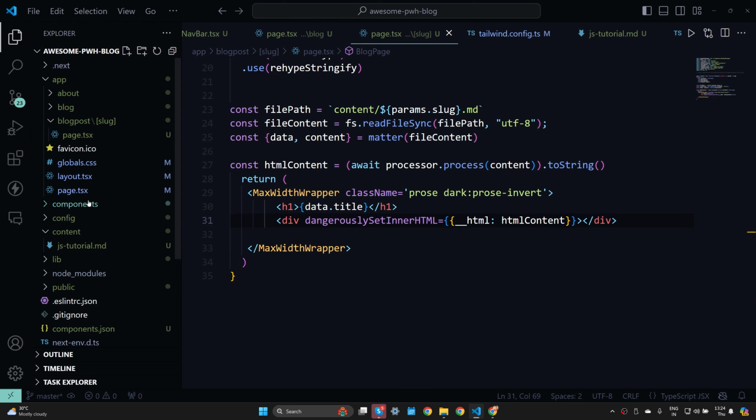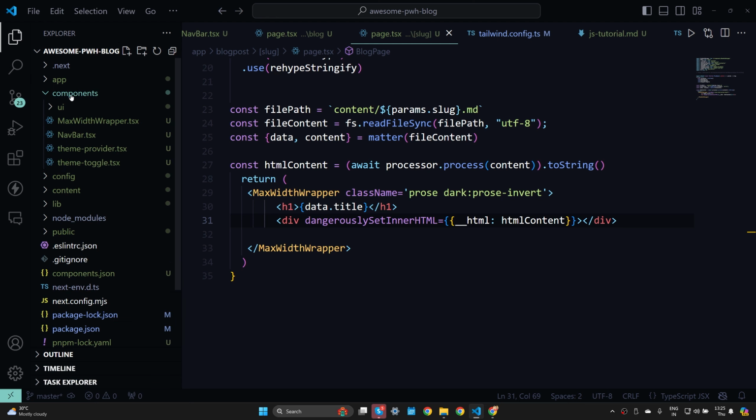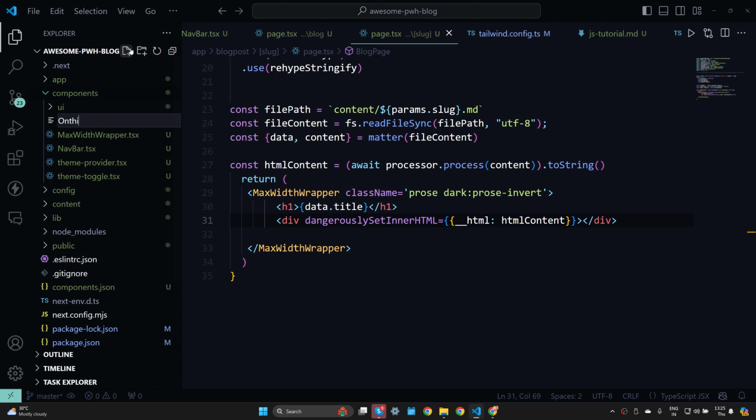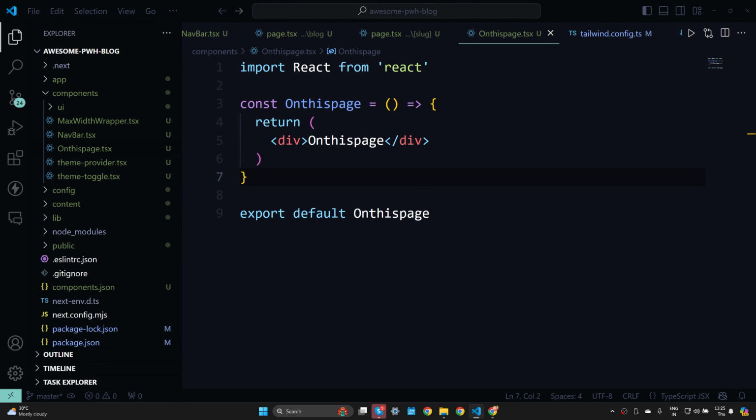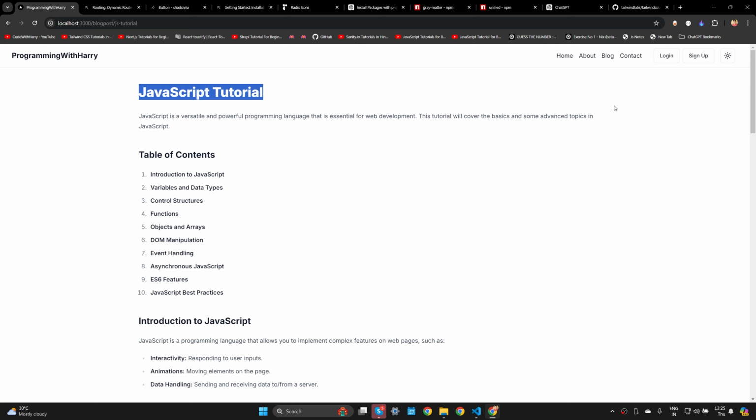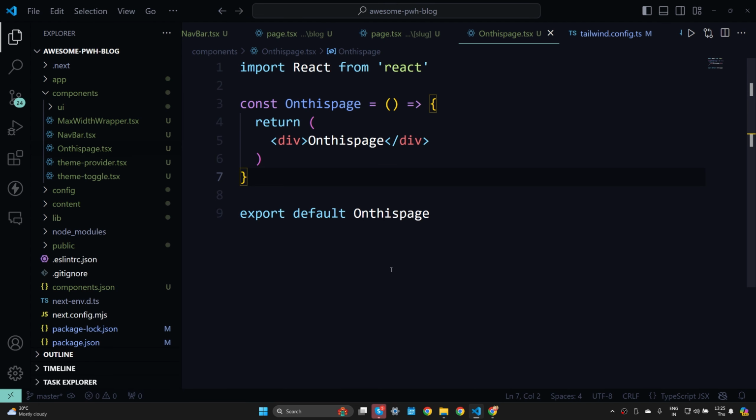Let's create a component inside our components folder, and let's name this component OnThisPage.tsx, RAFCE. This component will simply help us get this On This Page section on our page. Okay, awesome. So what we'll do is we'll create this as a client component first of all.